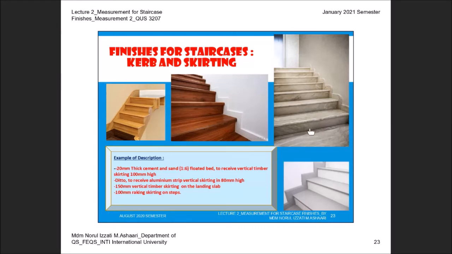We move to curb and skirting. There are basically a few designs available in the market, and also in the construction drawing. Look at the first one. You can see that the skirting is here. Look at this. Look at my hand. This is really flat, but this one doesn't have skirting.